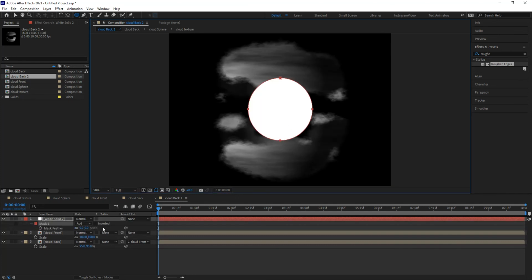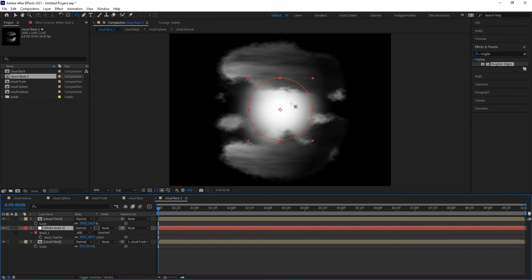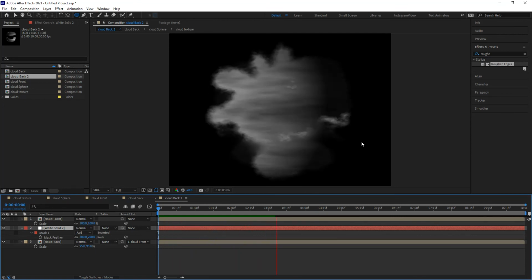Press the F key and make that feathering about 200. So it looks like a little orb, and I'll place that in between the two layers. So now it looks like there's this ball of energy inside the clouds.